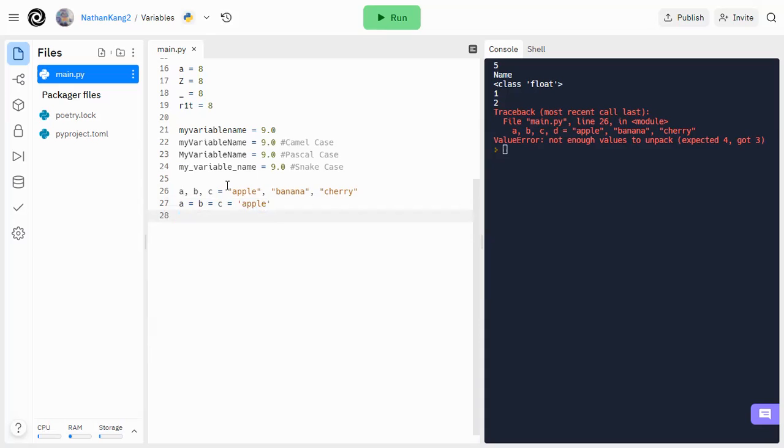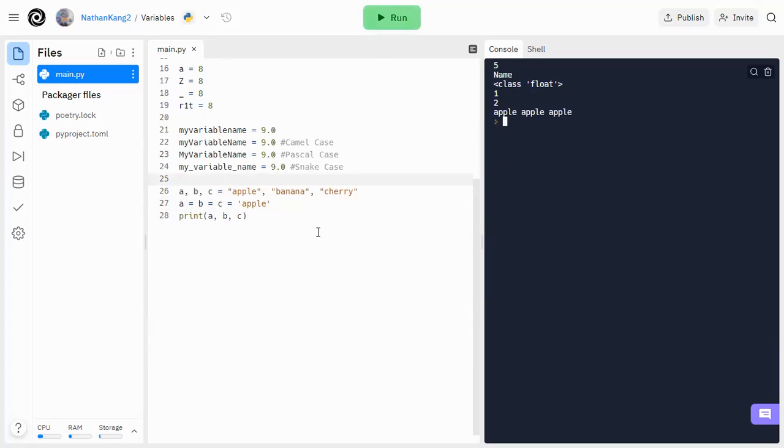And if we print out all three of these, then we should get, well, apple, apple, apple. Yeah, like that.